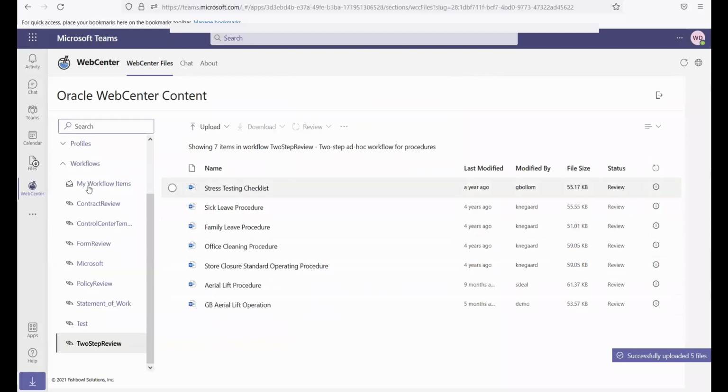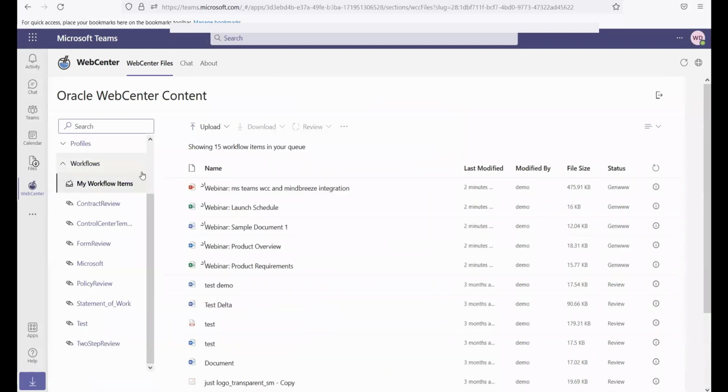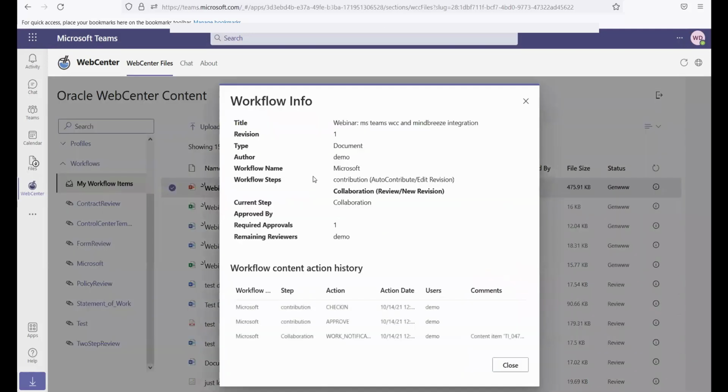Since those files are set up with that profile to go into workflow, I can see that they now show up in my workflow queue, in my workflow items. For items in workflow, I can select an item and view the workflow information for that item. And this is going to include the workflow name, the current step the item is in, the remaining reviewers, as well as the action history for the item.